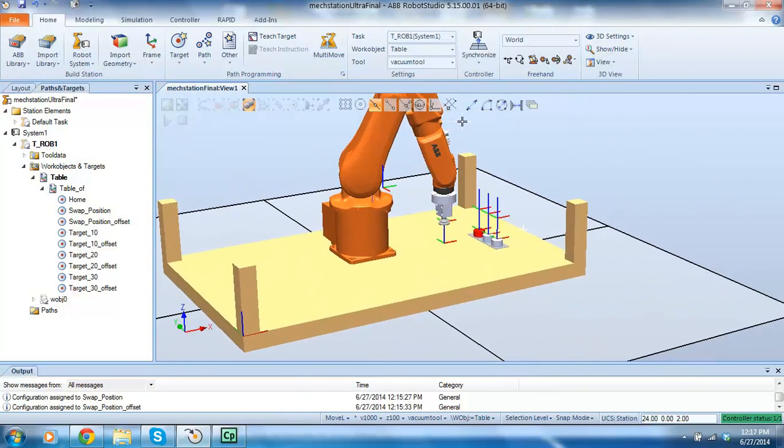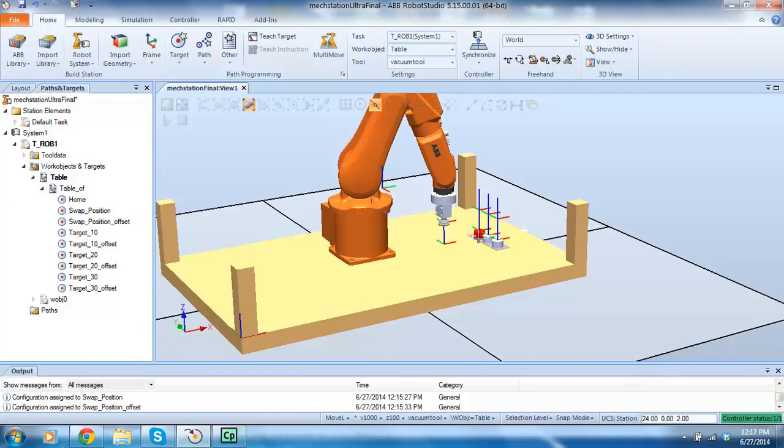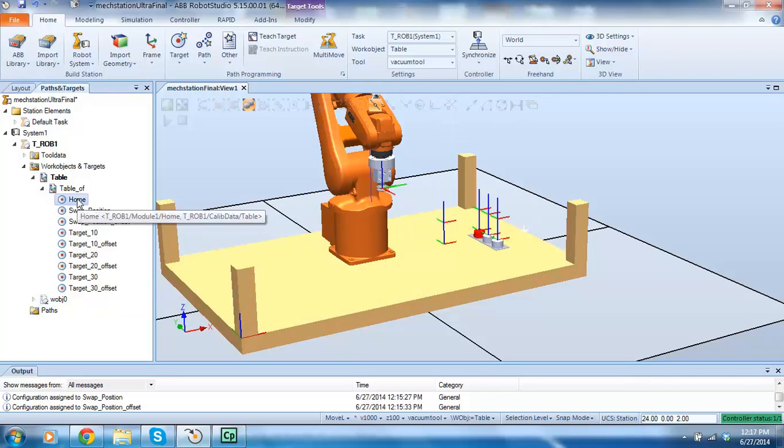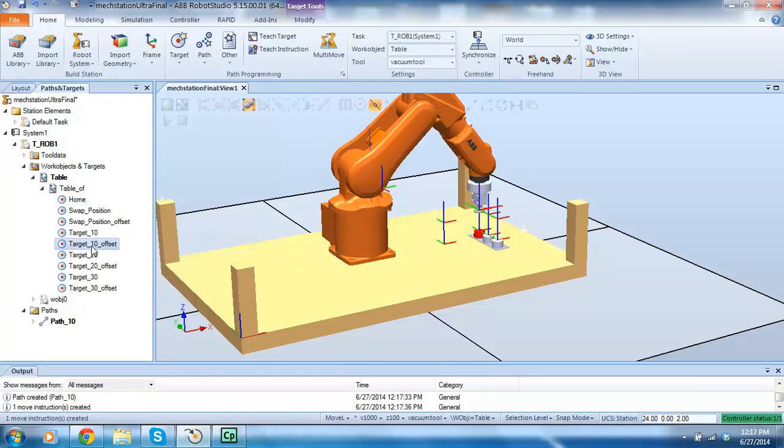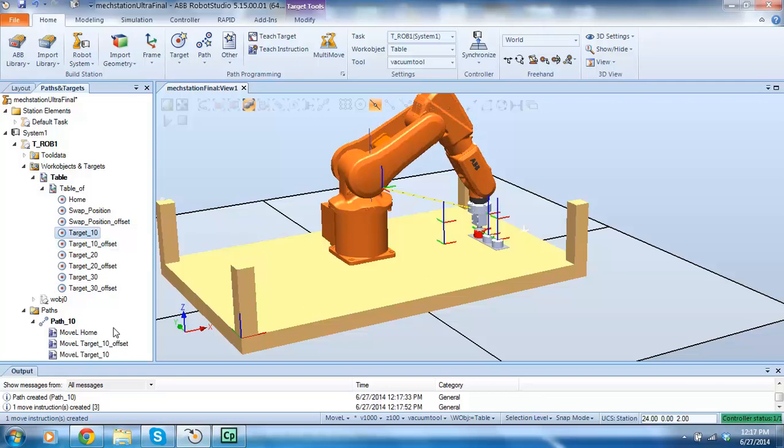so what's next? We have all our targets. So let's do this. I'm going to go to path, and I'm going to drag this home out to path. What do I need to do? I need to create a new path, an empty path. So I'm going to drag out home. Okay, I'm going to go to target 10 offset. Then I'm going to go to target 10. Go back to target 10 offset.